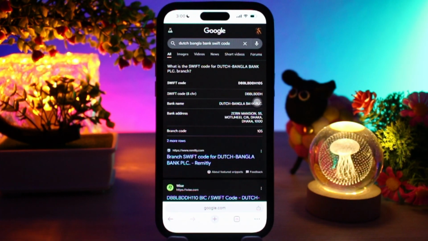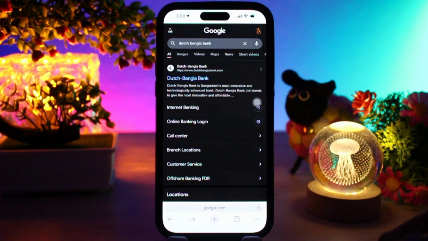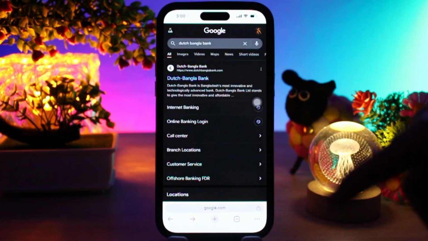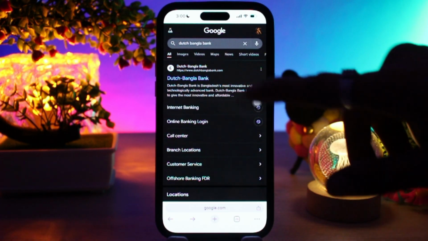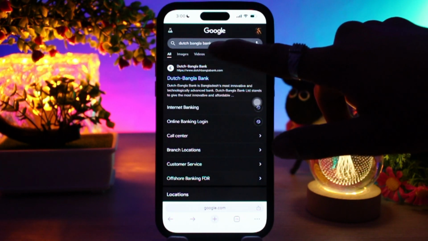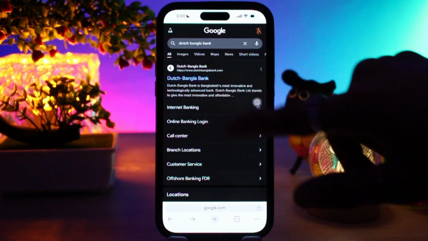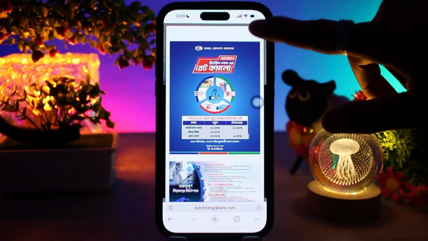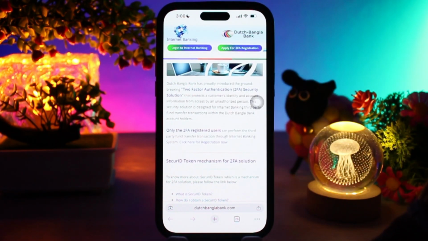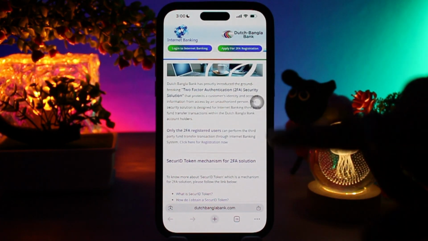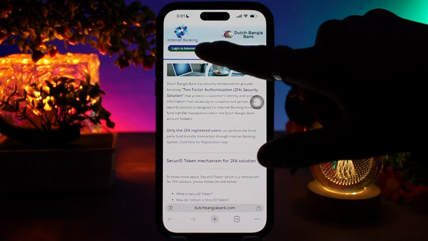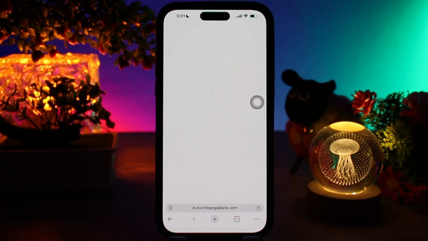Now the next method that you can use in order to find the Swift code of the Dutch Bangla Bank is simply head over to your browser once again, or simply open up the Dutch Bangla application, and then once you're inside your browser, type in Dutch Bangla Bank and then tap on the first link that is shown to you. Once inside, simply select internet banking, and once you're inside your internet banking, simply select log into internet banking to log into the Dutch Bangla Bank account.